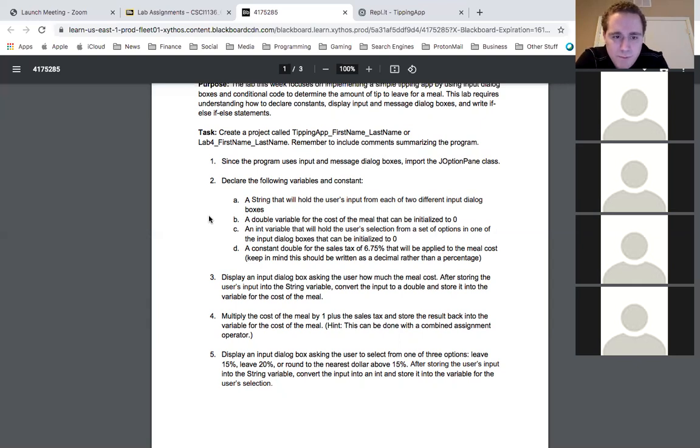For substeps B and C, these are going to be related to each of the 2 different inputs that you're getting from the user. For substep B, you're going to have a double variable for the cost of the meal. You can go ahead and initialize that to 0. And then for substep C, you'll have an int variable that will hold the user's selection from some set of options in the second of those input dialog boxes. You can also go ahead and initialize that one to 0. When you first make this double and this int variable, at the very top of the program, you can just set each of those to 0 to start off with.